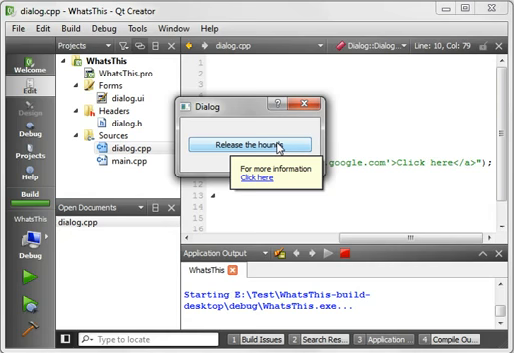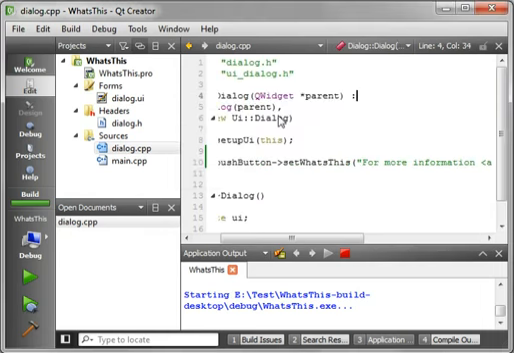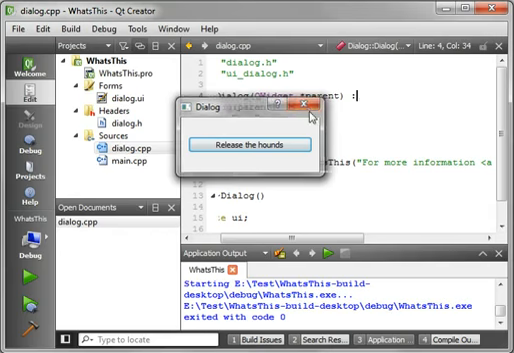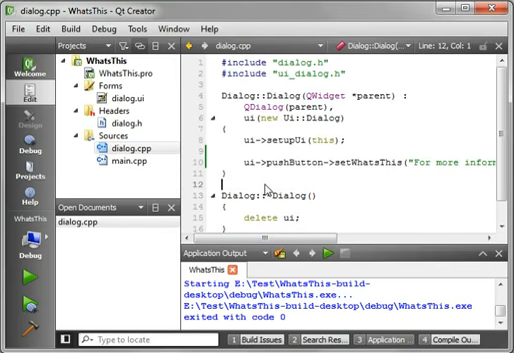And when you click this, and then you do What's This, you notice there's a hyperlink. Now, when you click that hyperlink, unfortunately, nothing happens. Well, what this tutorial is going to aim to do is actually make that link work, so when you click it, it does something. So, first thing we need to do is create what's called an event filter. And we're going to do that.